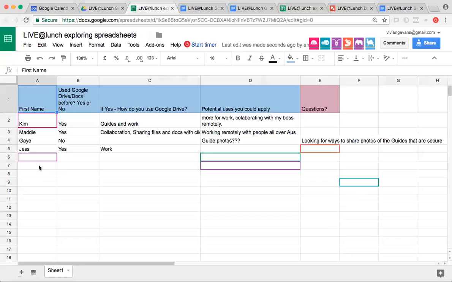So when you're thinking, okay, few people have used Google Drive before. Potential uses, guide photos, Gay, definitely. You could have some photos for, say, marketing that could be shared by a district, or you could put photos of the unit and only give the links to the folder for parents to see. Or you can collaborate.